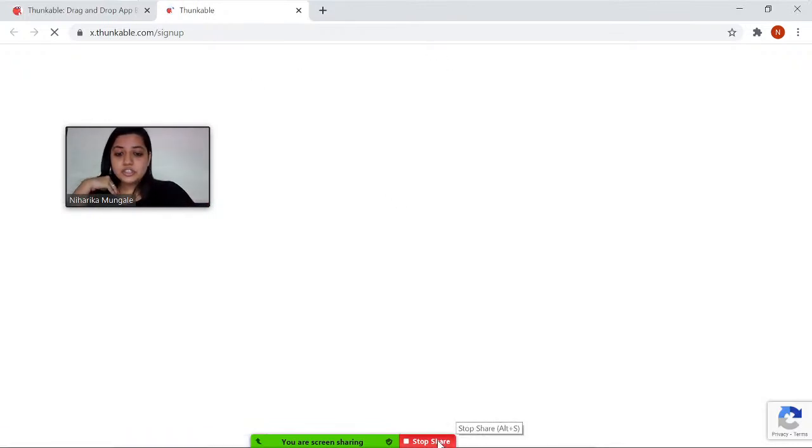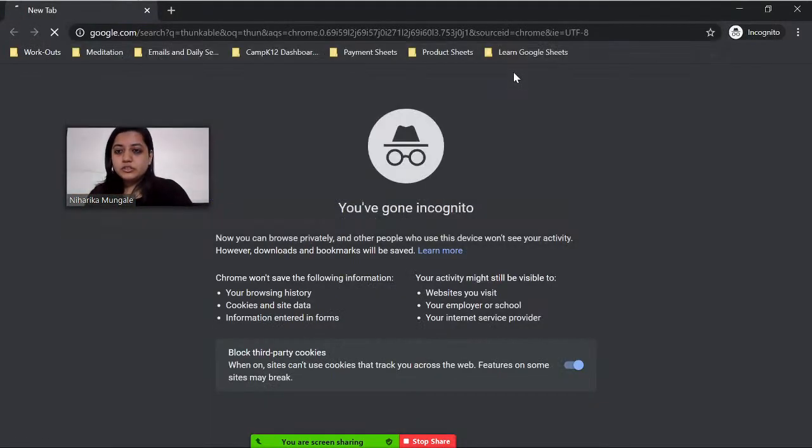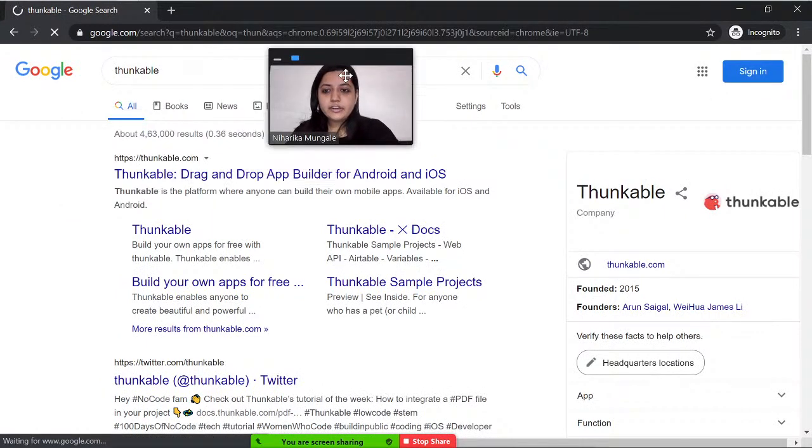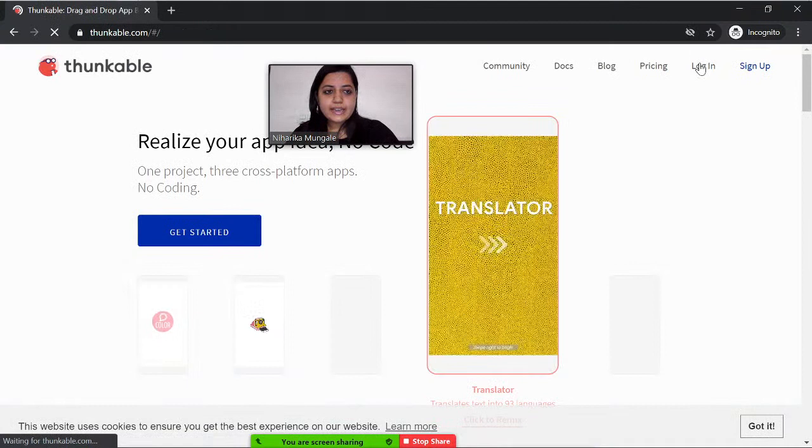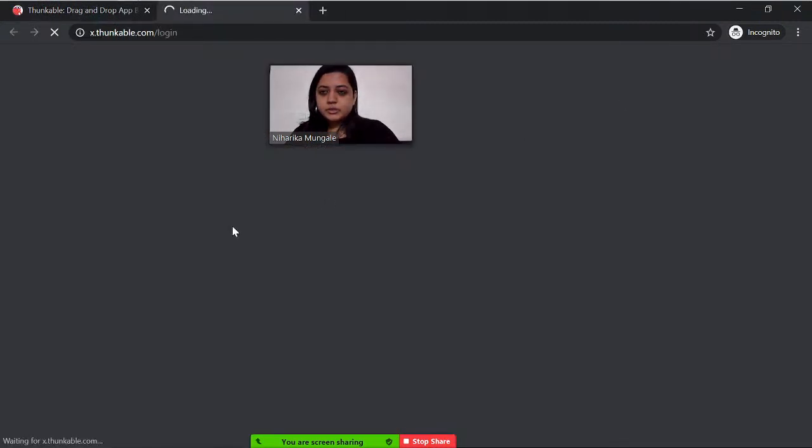Let's try on an incognito window to see if we are able to access Thunkable there. I'm not sure if you can see my screen, so I'm going to share it again once I am able to log in through that. Give me 1 second.